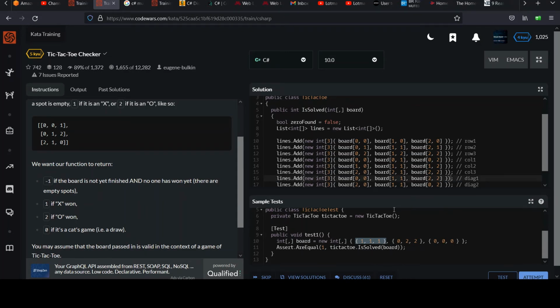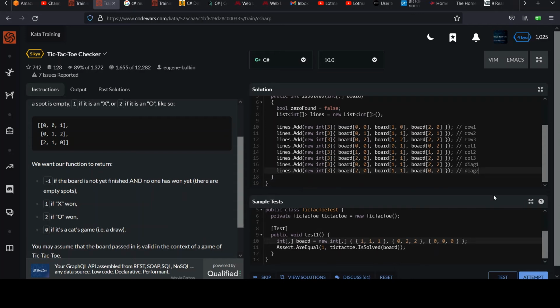So yeah, whether you interpret these as column or rows is completely up to you. Just make sure, see how I have all the different combinations here. You're going to want something like that. Just make sure you cover all of them. Good. All right, so now I have this lines thing, right? These are all the lines that you can win on in the game.